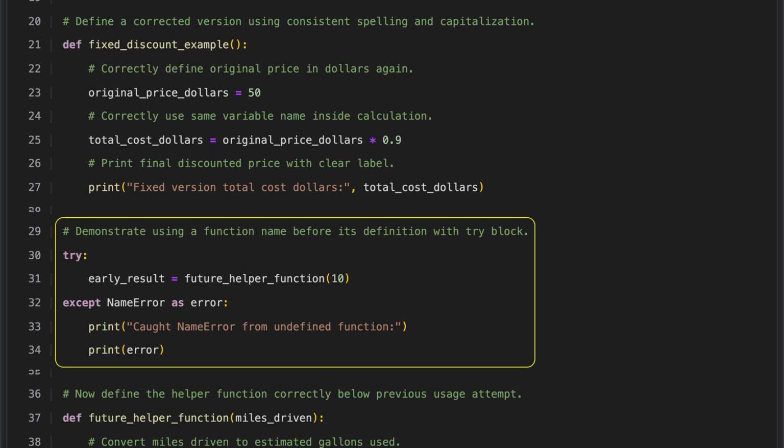This example shows what happens when code tries to call a helper function before that function is defined. The call is placed inside a try block, and because the function does not yet exist, Python raises a name error. The except block then catches this error and prints a message explaining that the function was undefined. Overall, it demonstrates that using a function before its definition causes an error, and that a try-except structure can handle this situation gracefully.